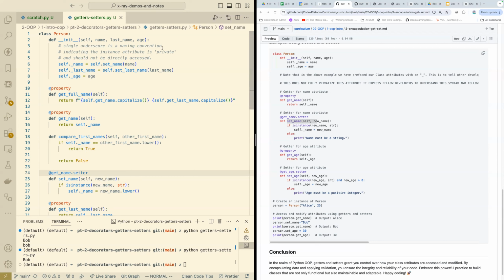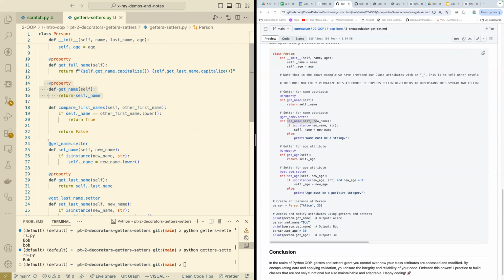Awesome, thanks. Hey, a quick question. So what's the difference between line 14 and line 24? Like the at property versus the at get underscore name dot setter, and do you need the dot setter, like the dot setter a variable, or is that Python says that has to be setter? Yeah. Those just confuse me a little bit.